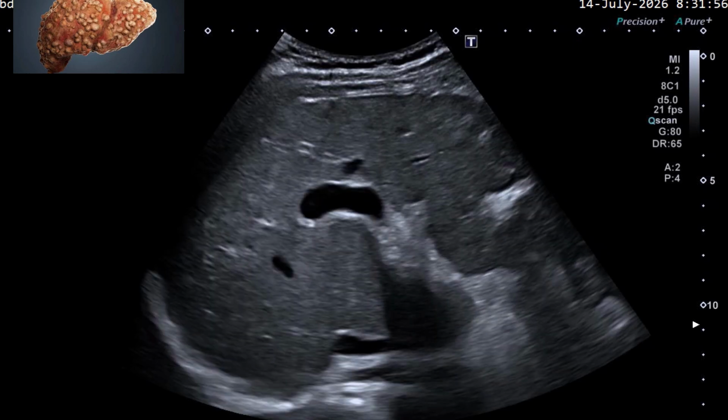So there you have it. I hope it's making sense that this is an intrahepatic aneurysm.